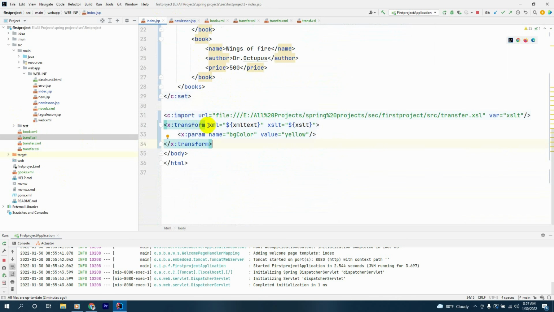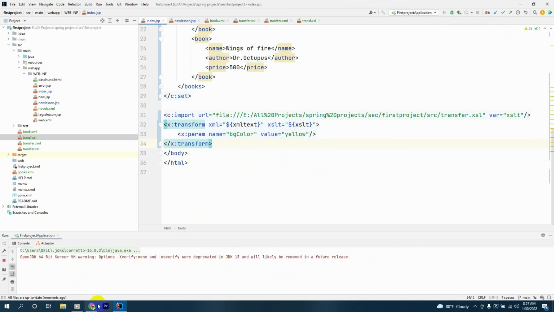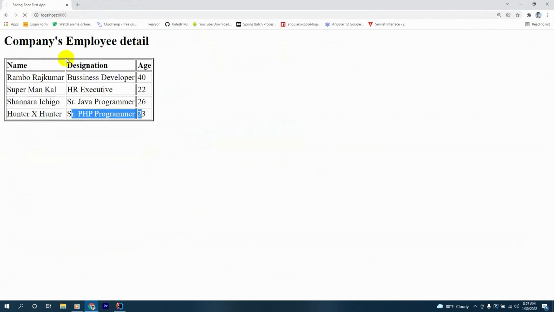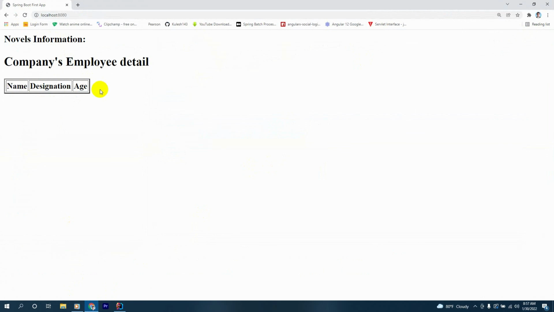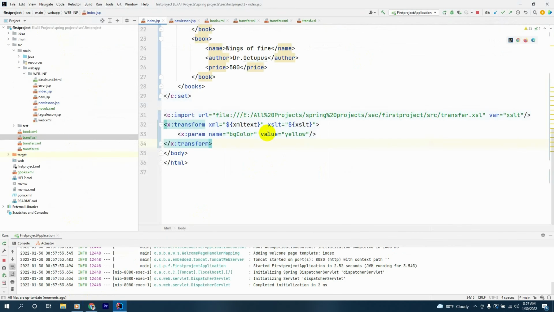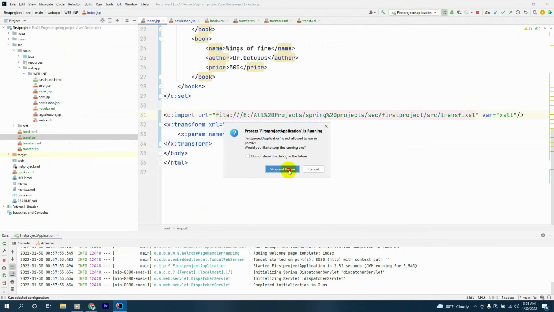So after that we transform the XML text and XSLT, and we provided param name bgcolor with value yellow to use in the XSL file. So this is the last example for the XML tags. I hope you like this example, which I'm going to show you right now. Let's run this. And we get here, this must be trans.xsl. So let's run this again.